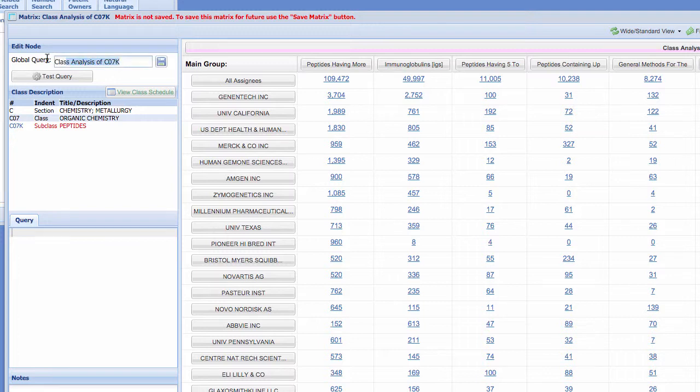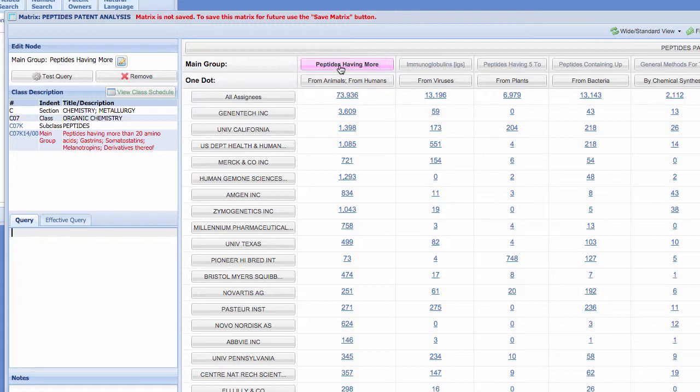So I'm going to copy that, and I'm just going to change this to PEPTIDES PATTERN ANALYSIS. Keep it all caps. All right, so now that's the name of that top node. One thing we notice here, it says peptides having more than 20 amino acids, because we're just taking the first 20 and then finishing the words. Well, we know it's peptides. So I'll call this 20 plus AMINO ACIDS.